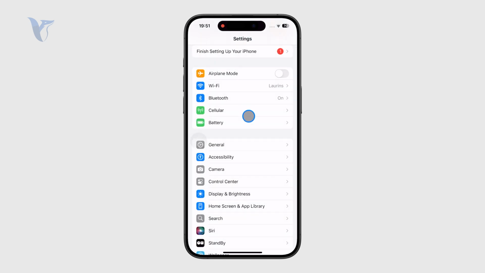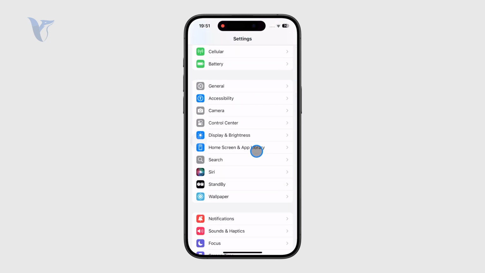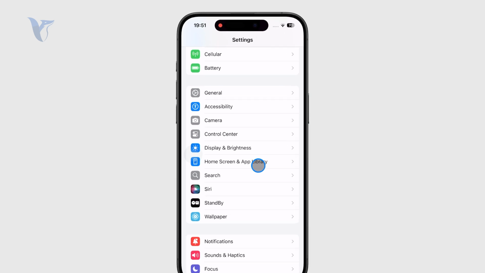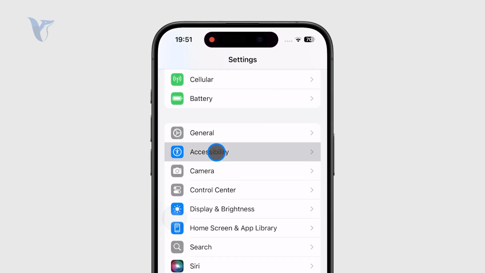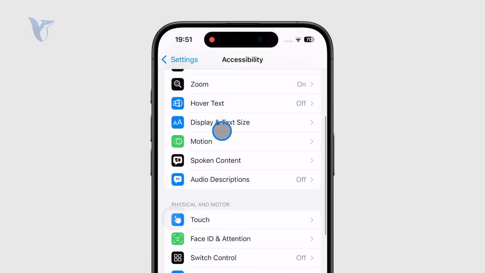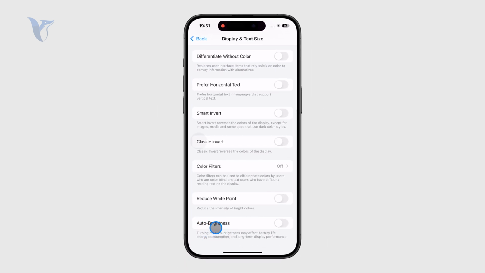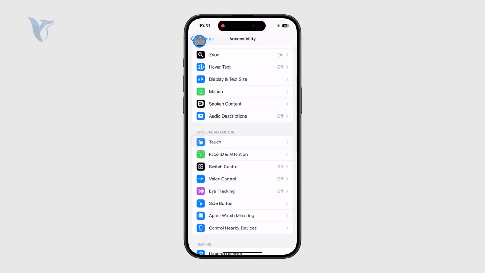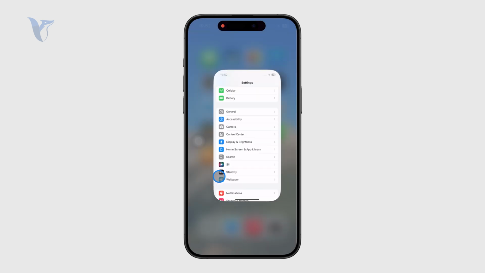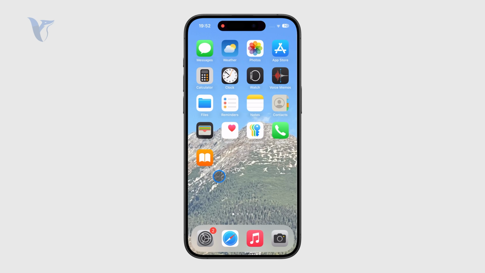Okay, the next thing which we want to pay attention to is the automatic brightness adjustments, which is also something which might dim your screen even if you don't want it. This is part of the accessibility, then display and text size. And right there, we have the auto brightness at the bottom. For me, it is turned off as well because I don't like the screen going darker and dimming. So this is another thing which you kind of need to pay attention to. But most likely, these two things are going to be helpful enough and are going to get the job done.